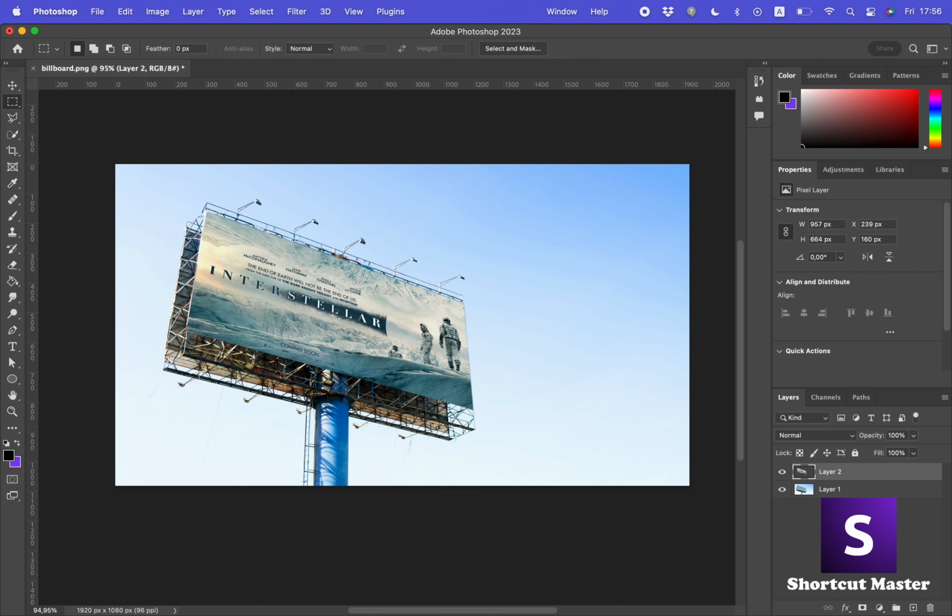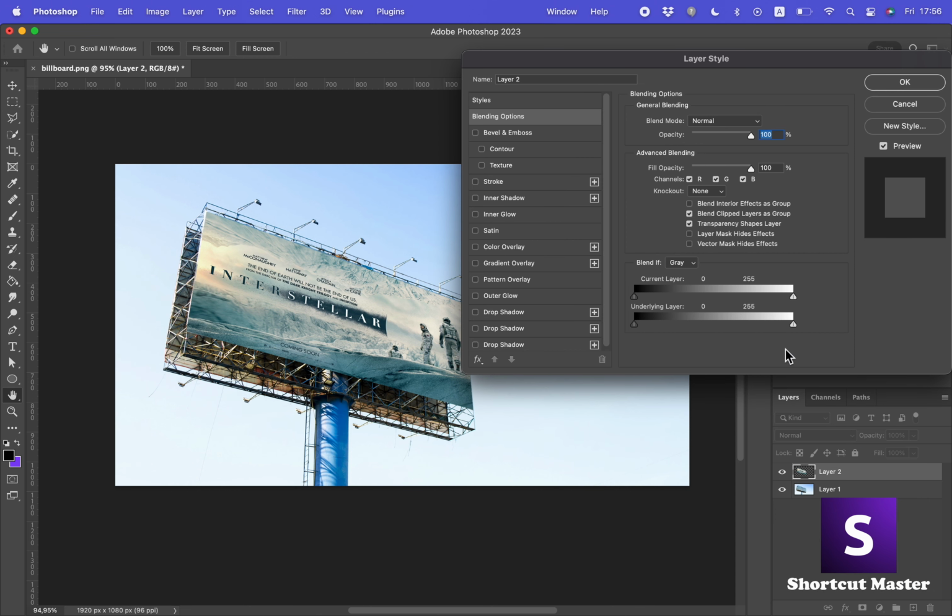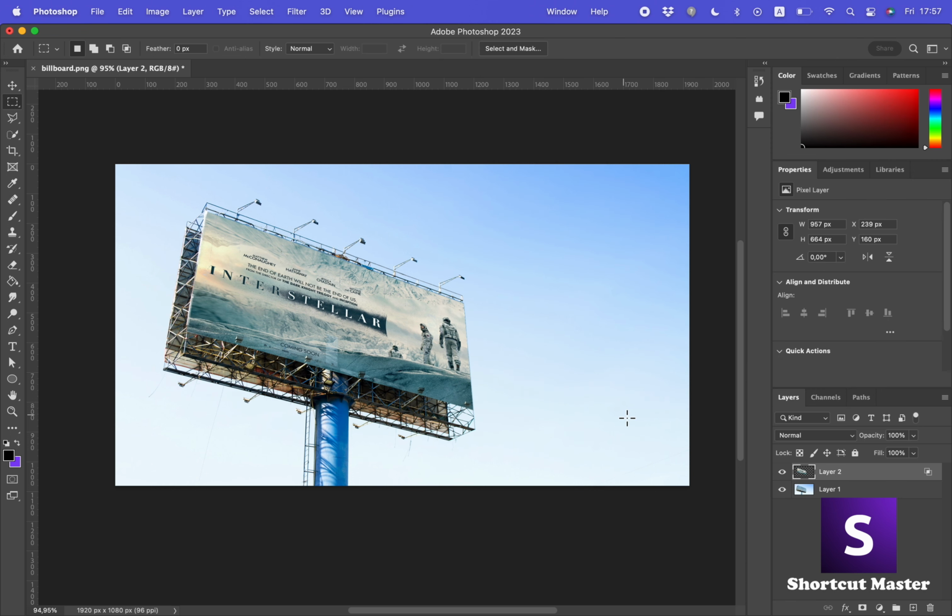We have one more step under FX, Blending Options. In Underlying Layer, we hold Option and click on the arrows, and those arrows become two arrows, and we drag the left one to the right and the right one to the left, so the underlying layer will be revealed. And now you can see the lights, a little bit of underlying layer, and our mockup is done.